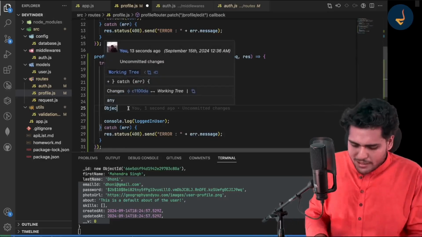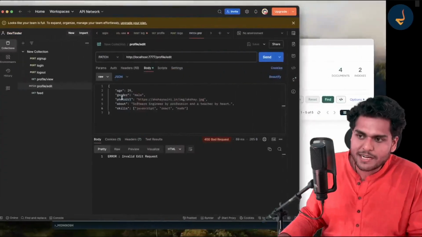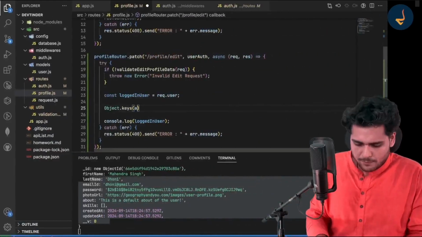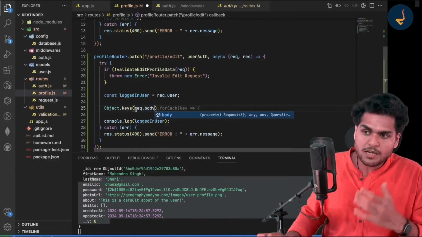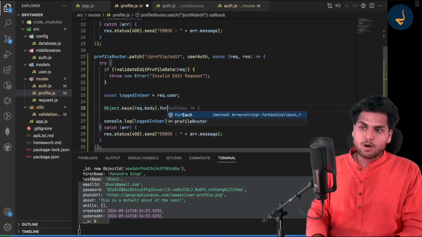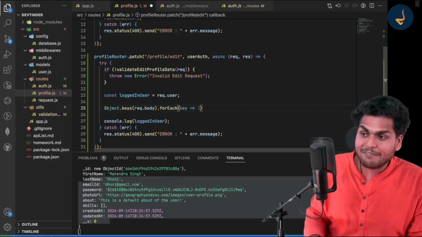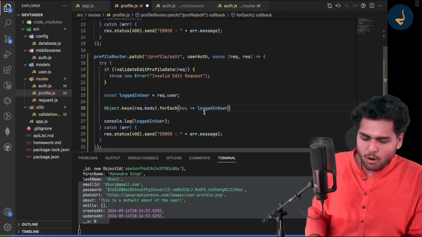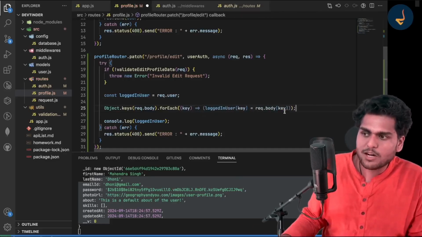I will again loop over all the keys which are coming. Sorry, not age, request.body. Whatever keys are coming inside my request.body, for each of these keys I will update my logged in user. So loggedInUser of that key should be equal to request.body of that key.